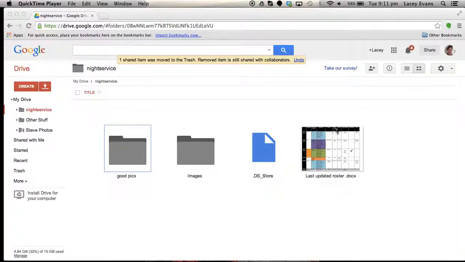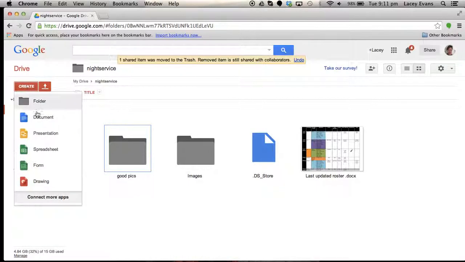Alright, so with Google Drive you have two options. You can either be working on a Google Drive document that lives on the net and is editable by all parties that have got it shared with them. To do that you click Create, and then you can choose Document, Presentation, Spreadsheet, Form or Drawing. All of those are synced in real time as you're working with the other person.